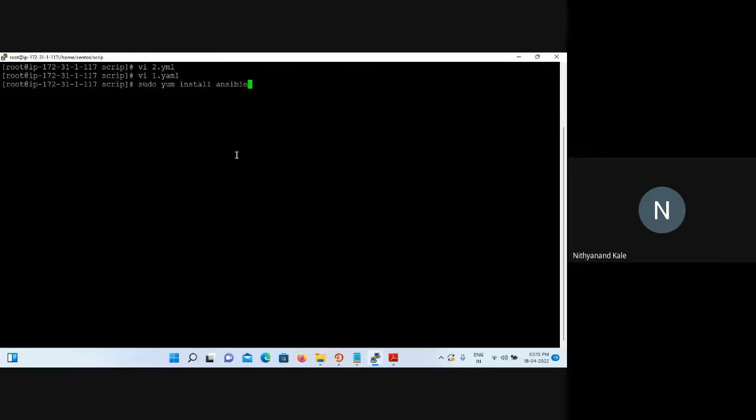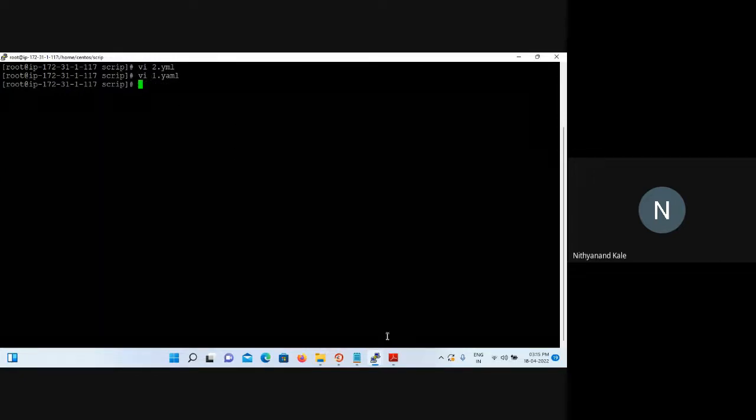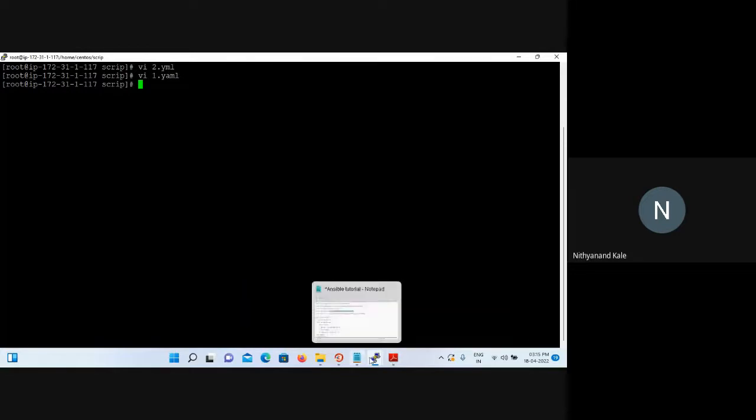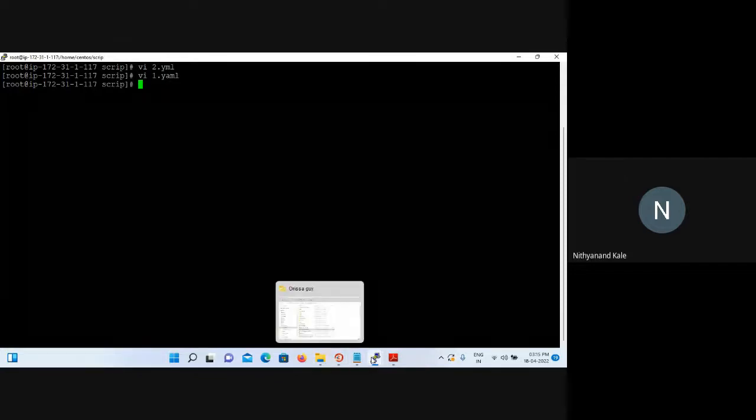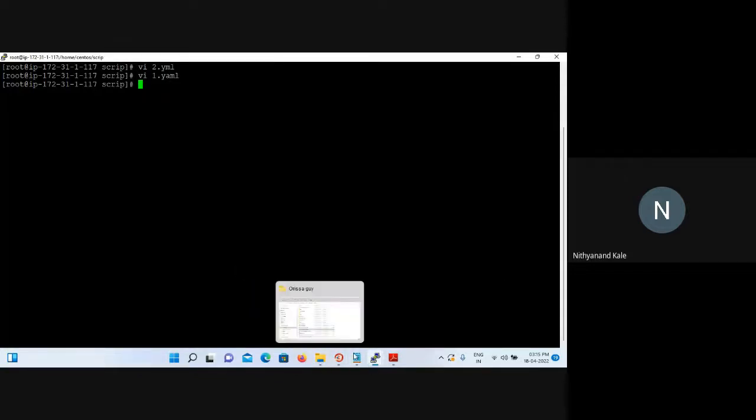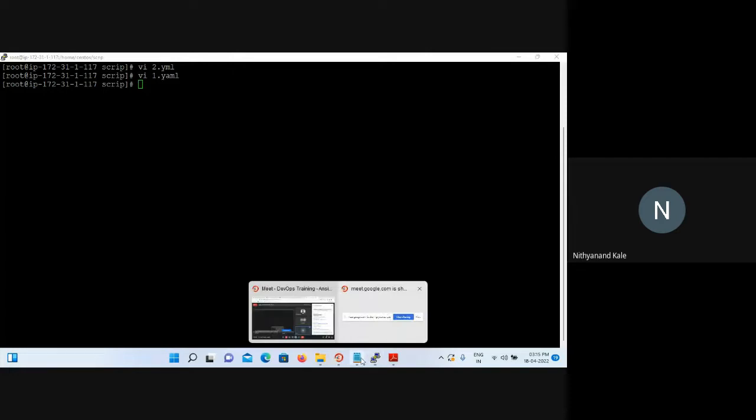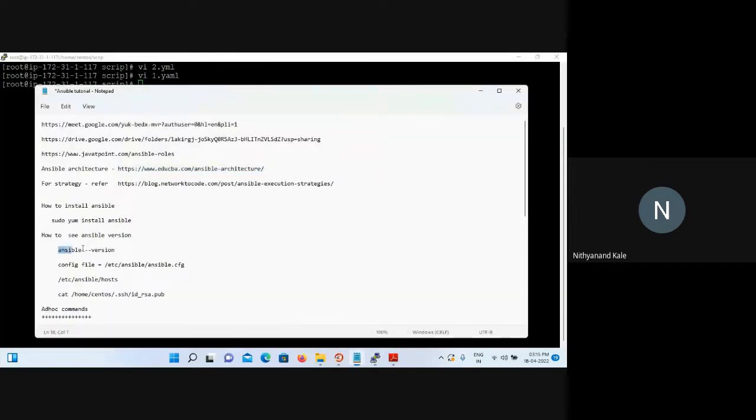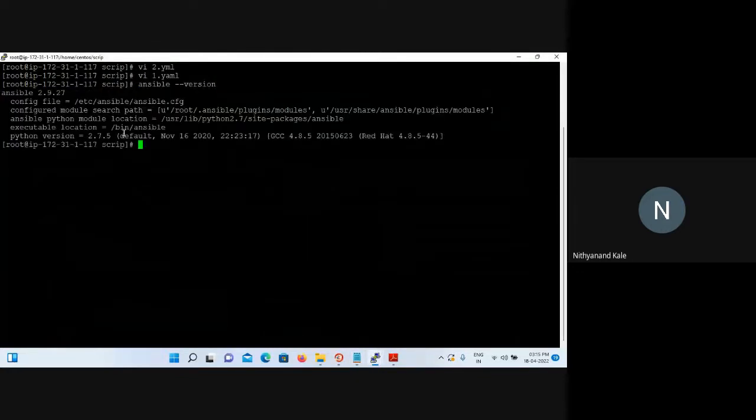So already it is installed. That's why it's not required. Now I'm showing you the command which I have given you. If you run that command, Ansible will be installed. Okay, now I'm going to show you how to see the version. So I'm using Ansible version 2.9.